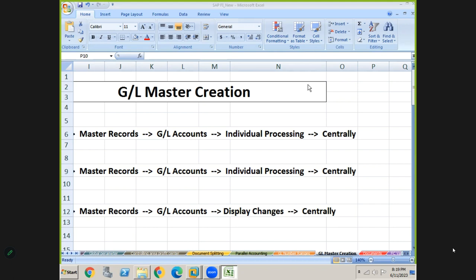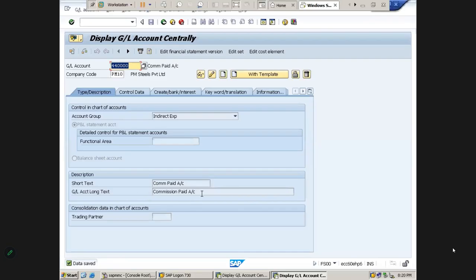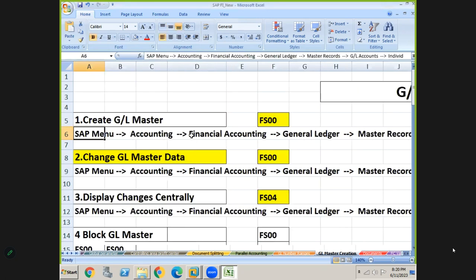So everyone, example, I changed here some text. One more step is an important step, the next one: display changes. Who changed, what changed, when changed, what purpose they changed. Purpose will not tell who changed, what changed.